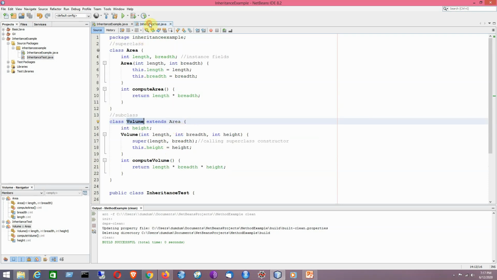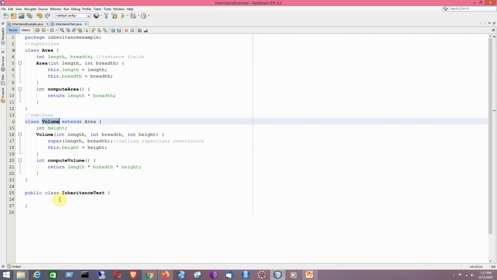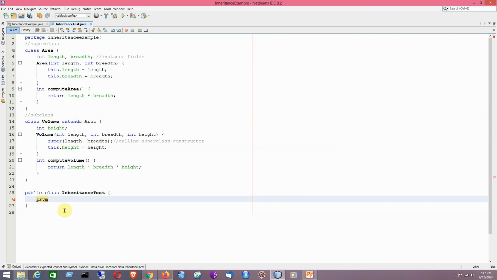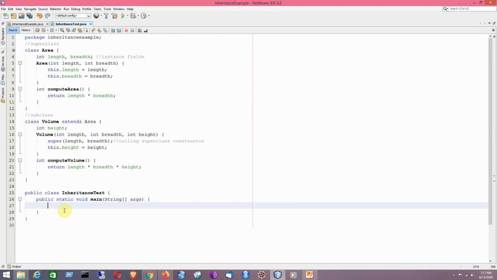Now I'll be using here the class where I'll be creating objects and calling the methods accordingly. First I'll write the main method. I'll write psvm, press tab, and it will automatically create public static void main string args. Then I'll create an object of the superclass, where a is the object reference. Say I am passing two values here, 15 and 12. So 15 is the value for length and 12 is the value for breadth.